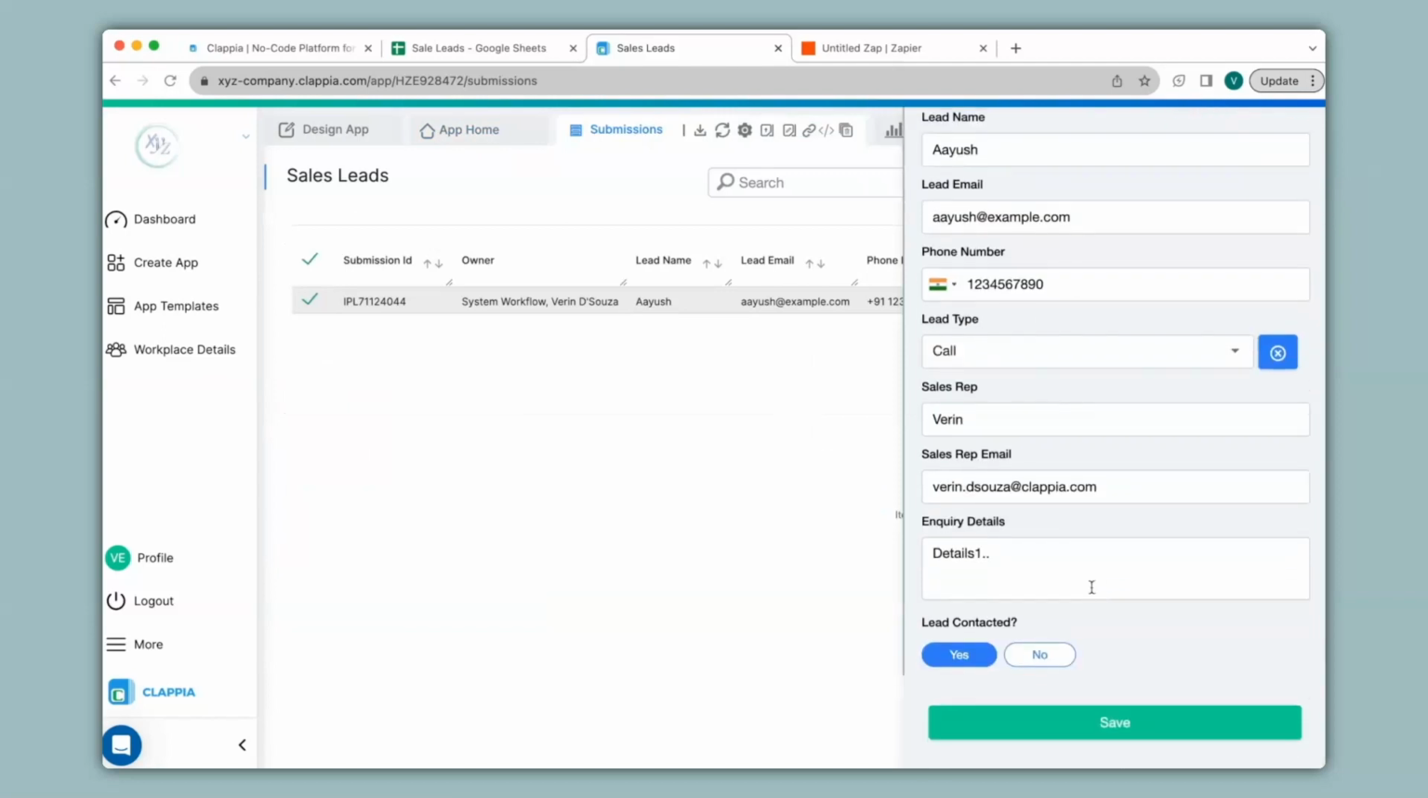As I had mentioned earlier, this is very useful if you want to maintain data in your Google Sheets, and for processing data, you can use Clappia workflows. So let's say the lead has not been contacted and you need an email notification to be sent to the sales rep so that they know that they have a lead to contact. Then you can configure your workflows.